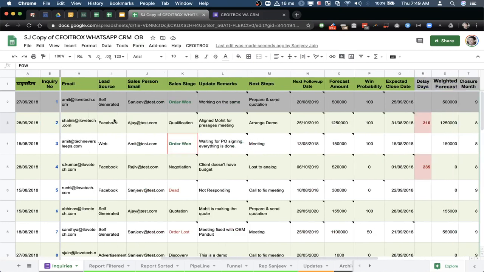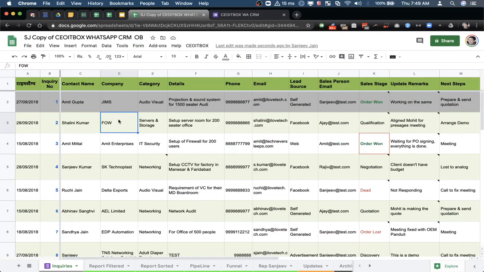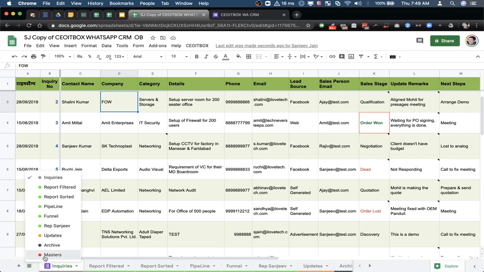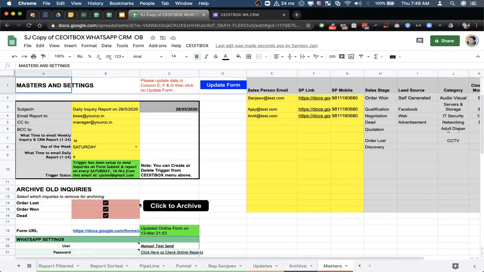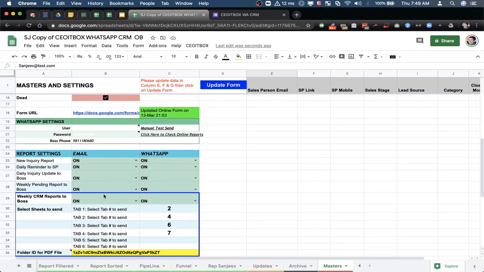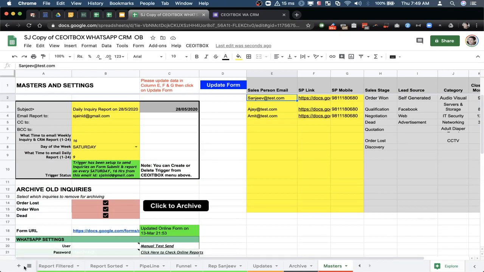So also you will need to make some settings in the masters. So some settings are required to be made here in the masters. So that includes putting the email ID of the boss. So you can put the email ID of the boss, and you can define the salesperson's email ID and his mobile numbers. So these are some settings, and you have to activate the sheet, and you can switch on, switch off different reports. So once these settings are done and the trigger is on, let me show you how these inquiries will come on the phone.